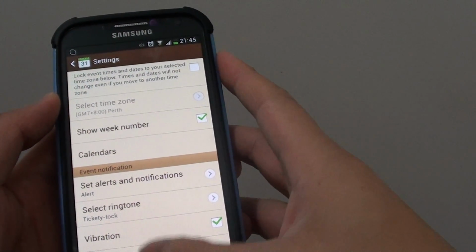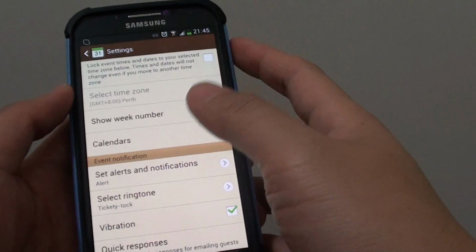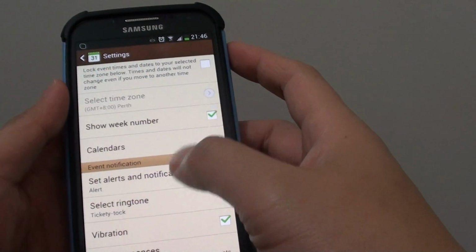And that's pretty much it. So whenever the alarm is raised, then that particular ringtone will play.